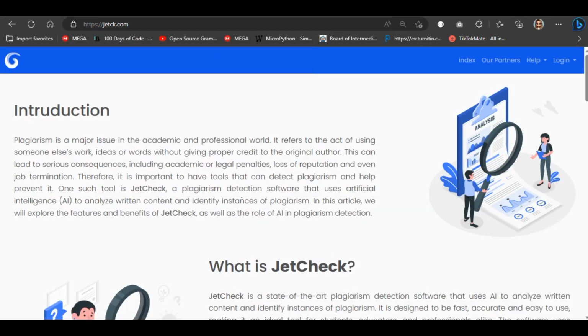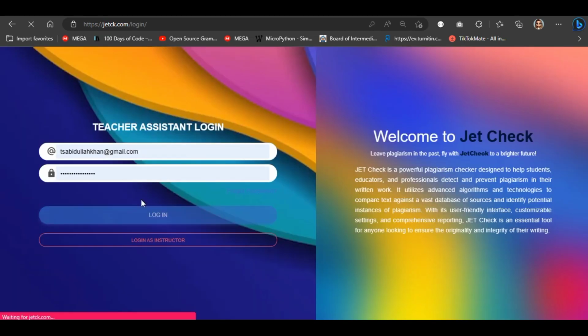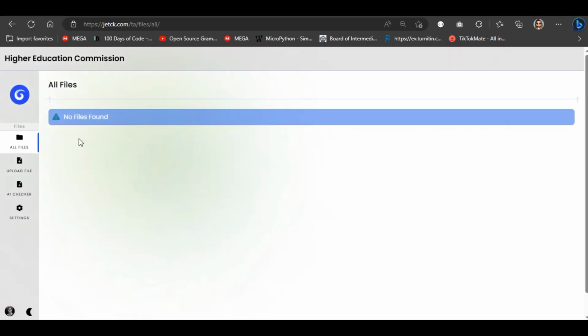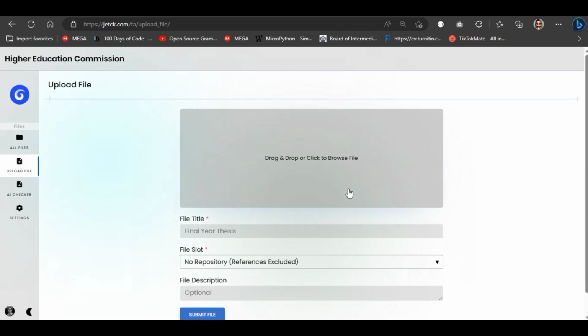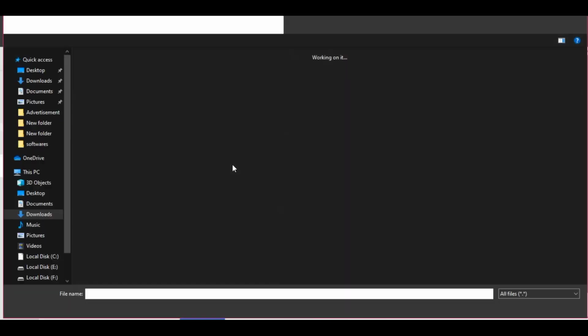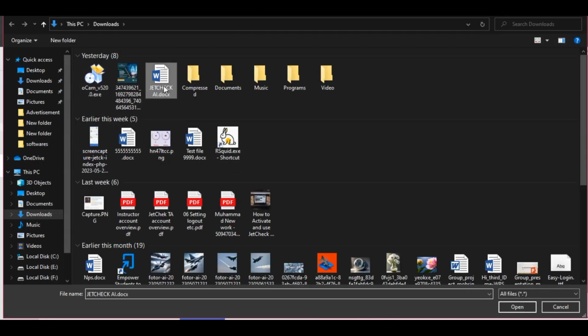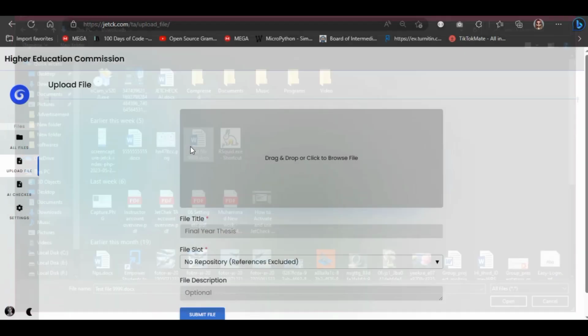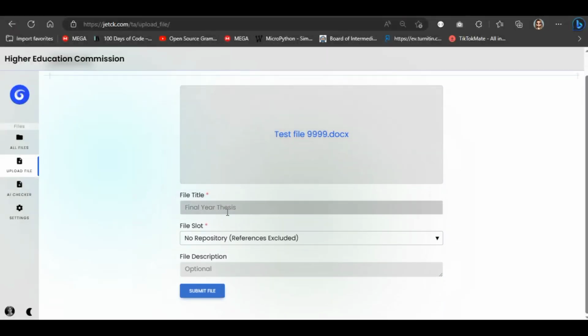When the JetCheck account opens, click on login, then click on instructor teacher assistant account or instructor account, whichever account you have. Then use your username and password. This interface will appear. Then click on upload file. From here, you will be able to upload your file for plagiarism and AI checking. The detailed report of plagiarism you will see here, and only the AI detection percentage will appear here.